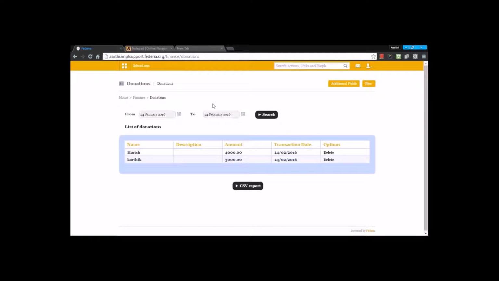And we can also track all the donations that have happened in a time duration by selecting a start time and end time, and you can search. Below you will find the various donations that are happening.